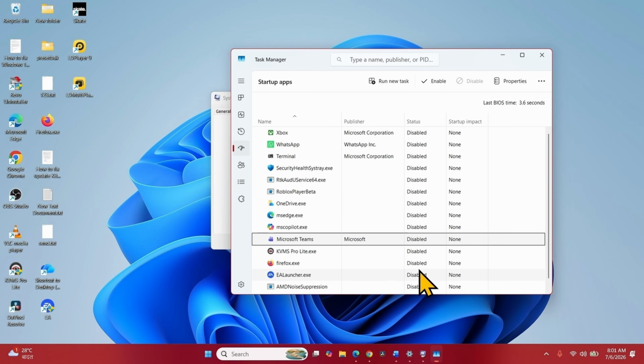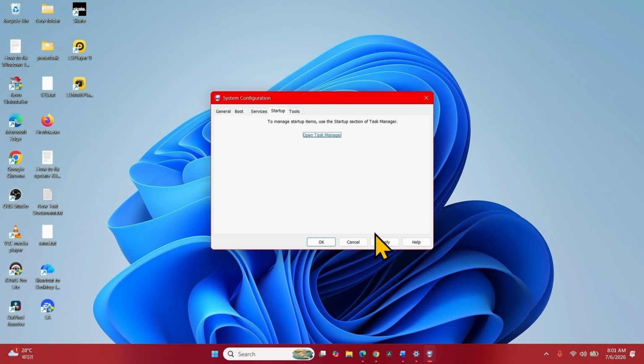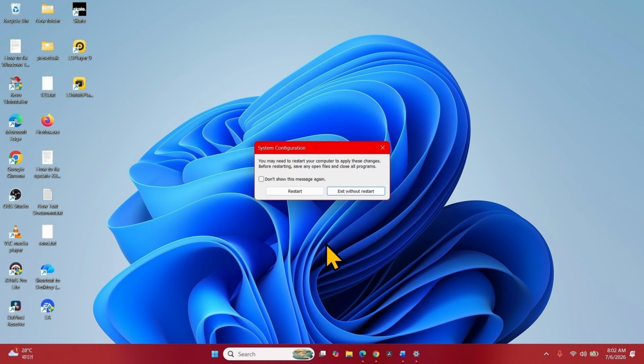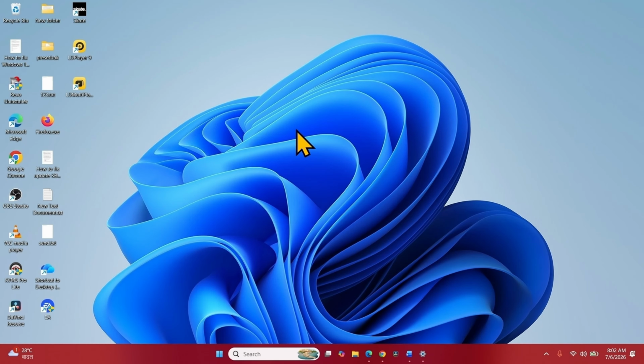Once all the programs are disabled, close Task Manager and click on Apply in System Configuration. Click on OK and click on Restart. After restarting, the issue should be fixed.